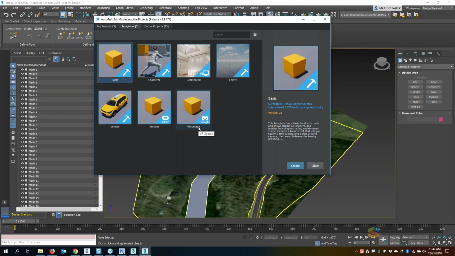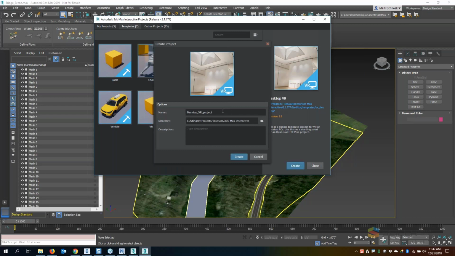If you're going to make a Google Cardboard VR, be aware that you need the Android SDK installed on your PC. Otherwise, it will not render out and you can't create a project file. But in this case, we're going to choose Desktop VR. This is good for both Oculus and HTC Vive.